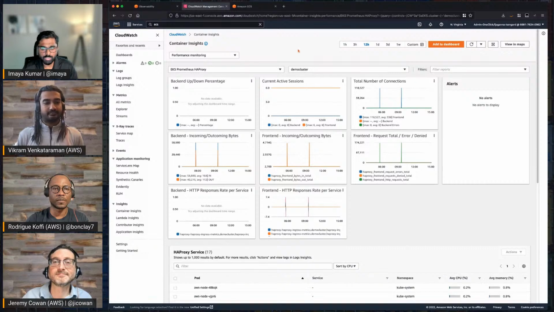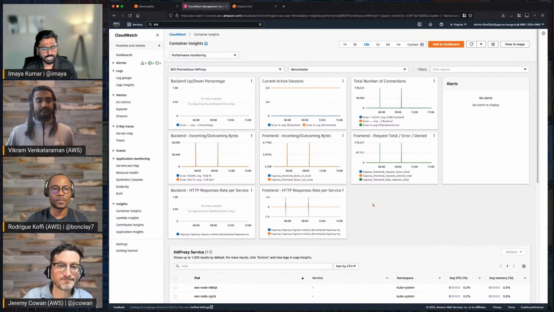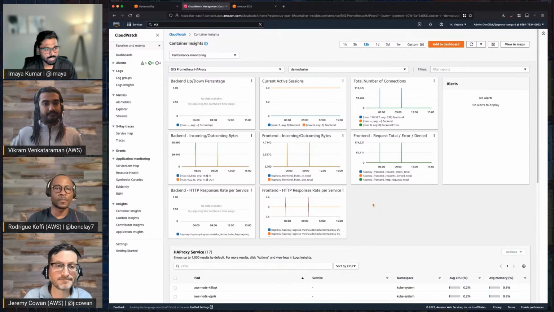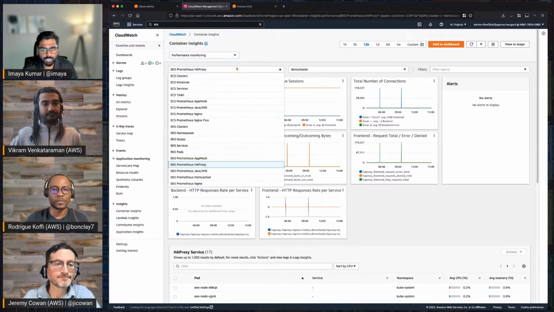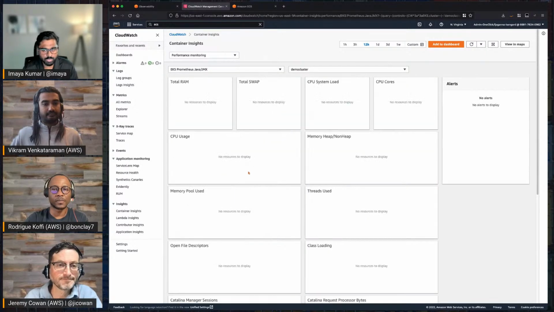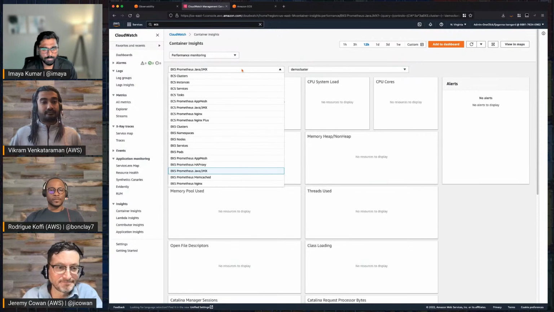So for the HA proxy workload, I have a sample workload that is running, and you can see that I have deployed HA proxy, and I've deployed the CloudWatch Prometheus agent. It basically collects metrics using a Prometheus endpoint and sends them to CloudWatch. And the dashboards are out of the box, and I have similarly built dashboards for other workloads like Java, JMX, and all that, which makes it really easy. I don't have a workload here, that's why it's empty. But you can imagine all the different popular workloads have dashboards that make it super easy for customers to set up observability on their environment.